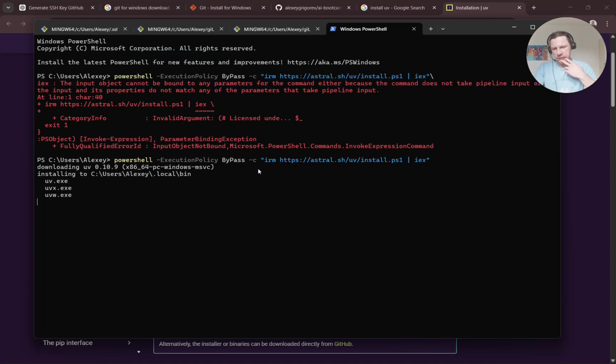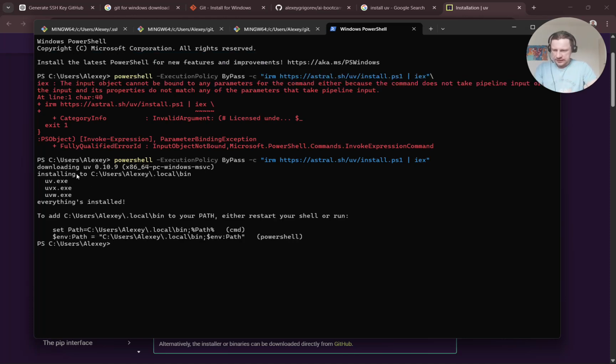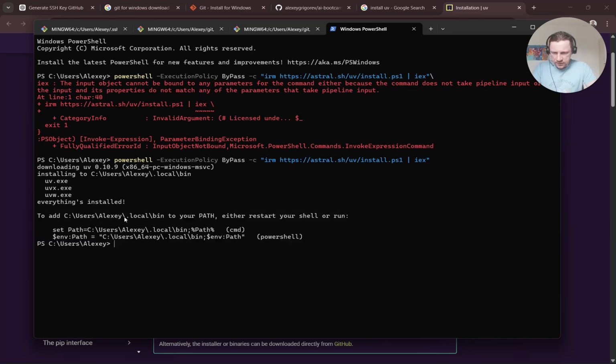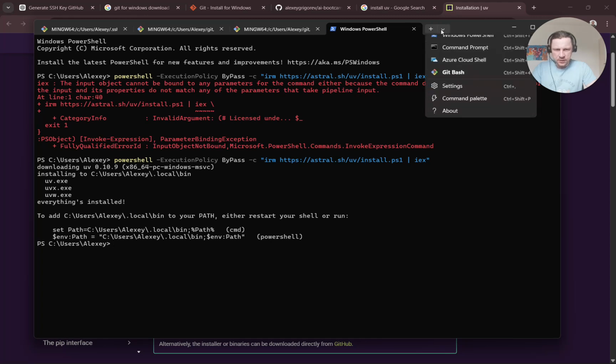Okay, so it's downloading UV. That's good. And then it added this to local bin. I don't like that my name actually starts with a capital, because I don't really like capital letters in paths. It automatically selected this, and I would prefer it to be lowercase. Anyways, to add it, either restart your shell or run this. So let me first run it in PowerShell.